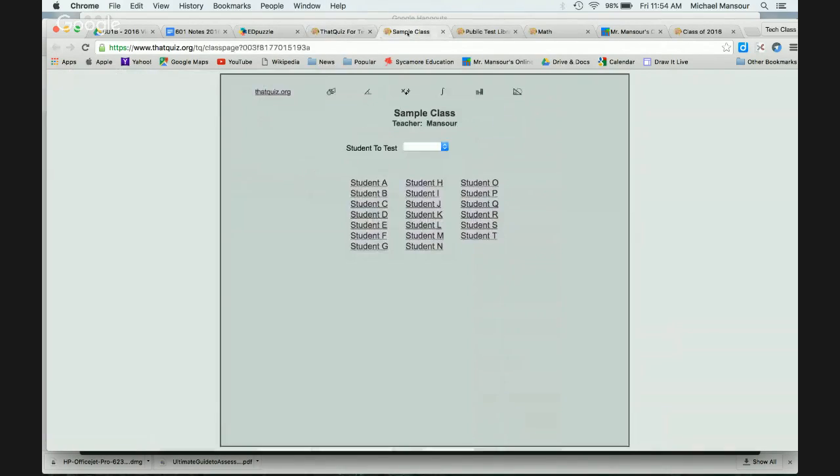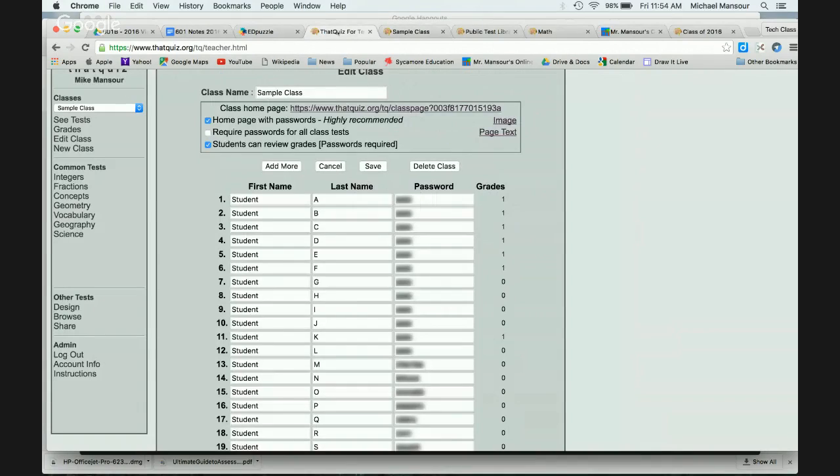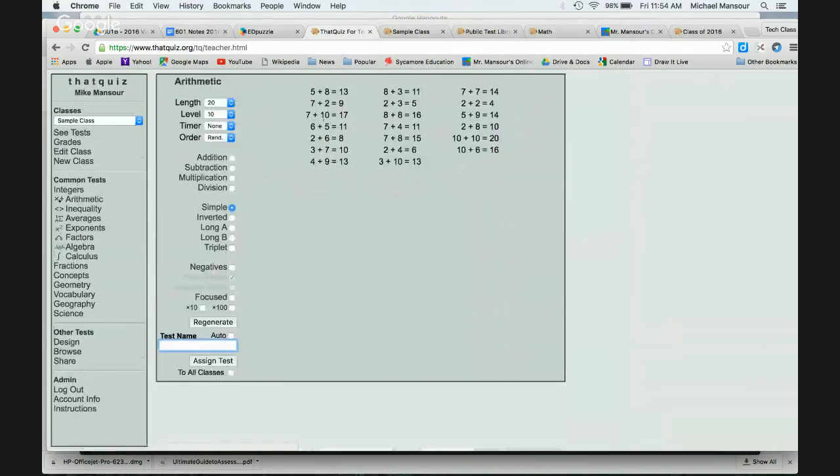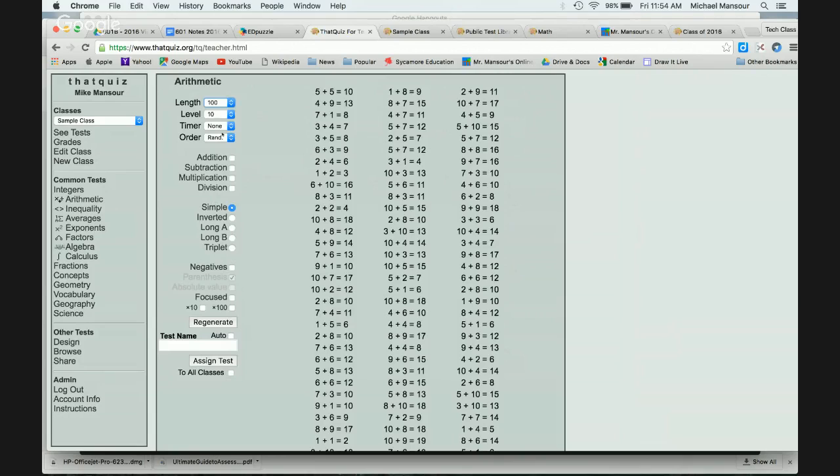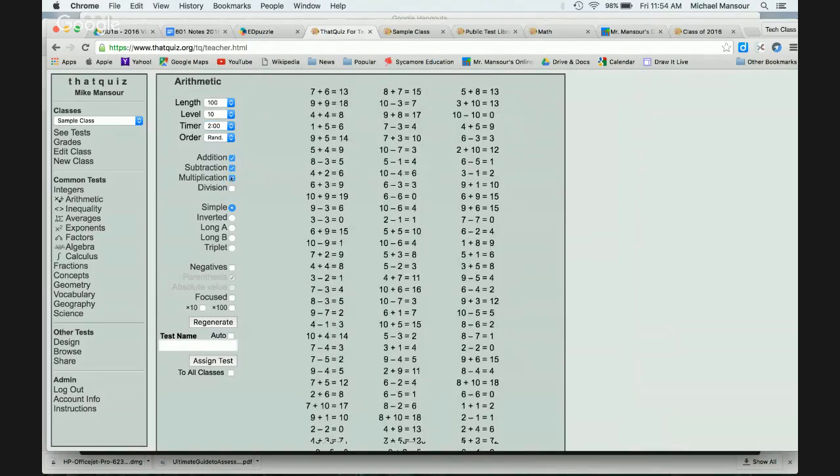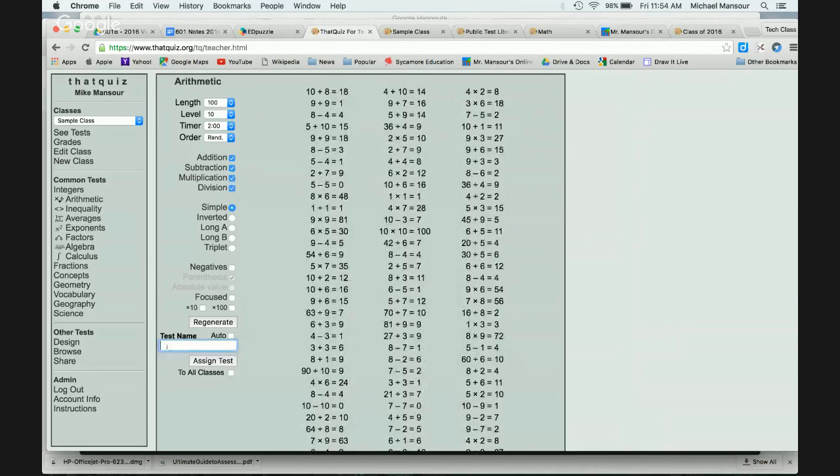Remember to keep this open because this is your URL. And now you can start assigning tests. So let's say that we want to assign a simple Mad Minute to our sample class. I want to see how many problems you can get done out of 100 in, I'm just going to say, 2 minutes. I want it to be addition, subtraction, multiplication, division, and I can just call this Mad Minute 1.